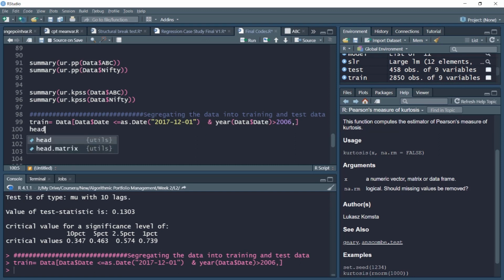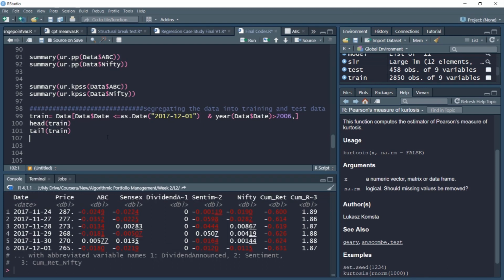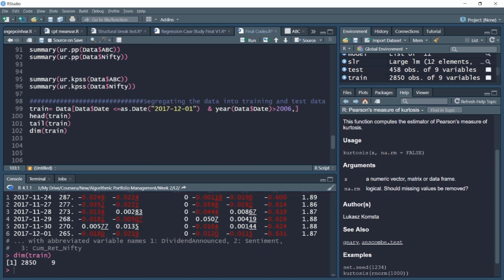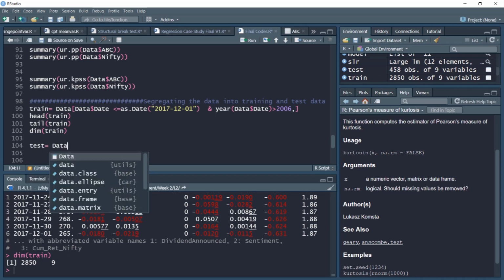Let's check this. We'll check the head of the train data, which starts from 2007, as we can see here. Let's check the tail of the train data. It ends with 2017, as we can see in the date column on the console window. And if you look at the dimension of the train data, it has 2850 observations. Similarly, we'll select our test data. Our test data is again selected in a similar manner. We'll filter it.